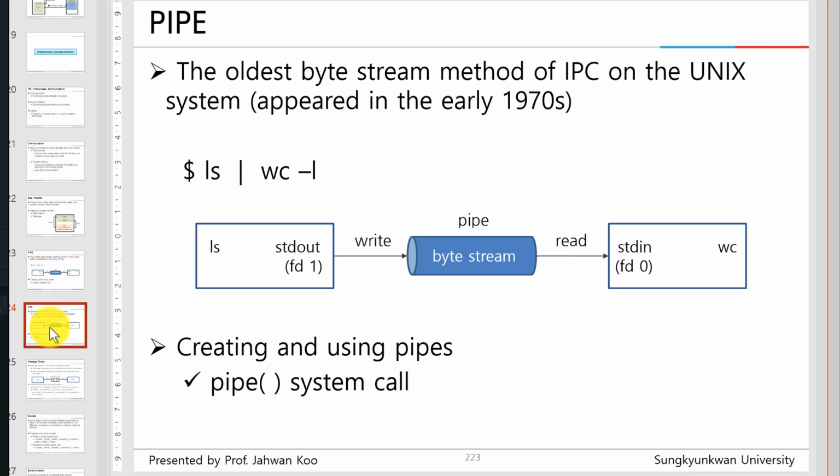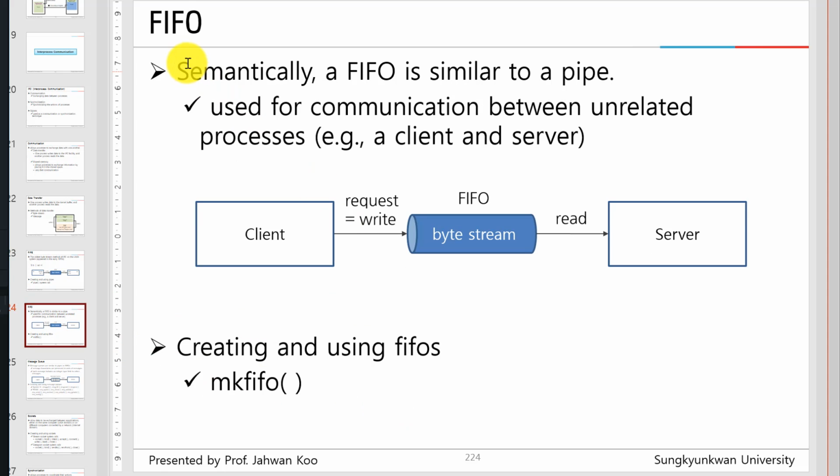Next, FIFO. FIFO means first in, first out. FIFO is also a buffer. This is similar to a pipe. The difference from a pipe is that the FIFO can be used for communication between unrelated processes. That is to say, any processes, for example, a client and server. So, we can make client-server applications using FIFO.